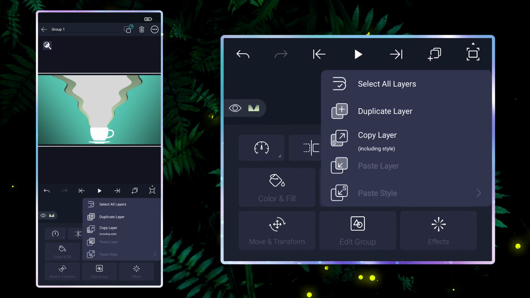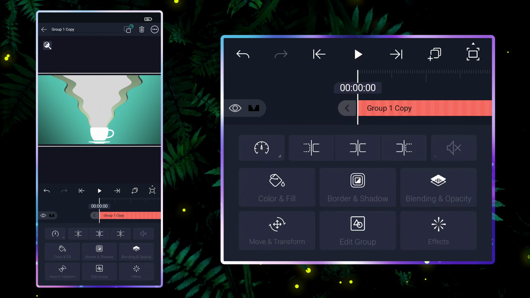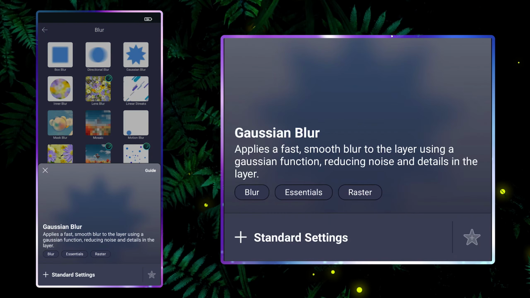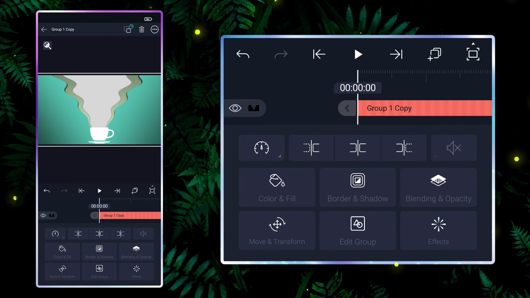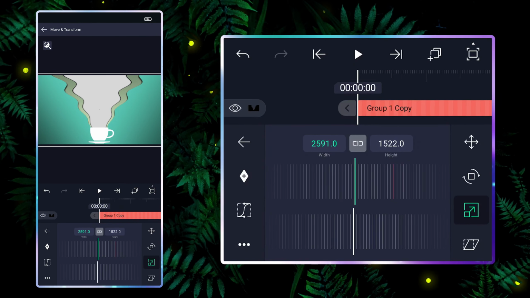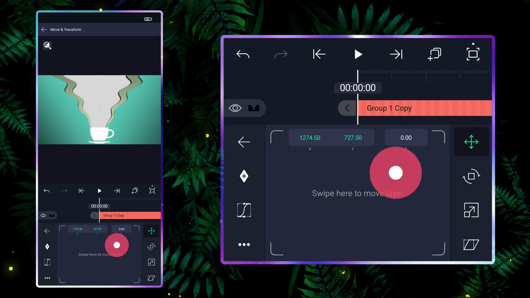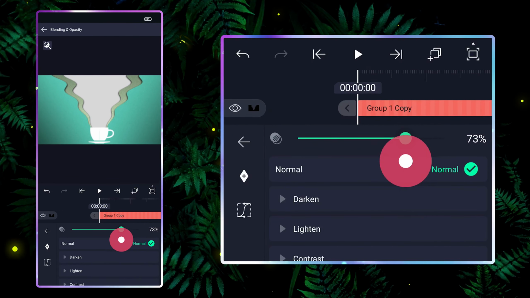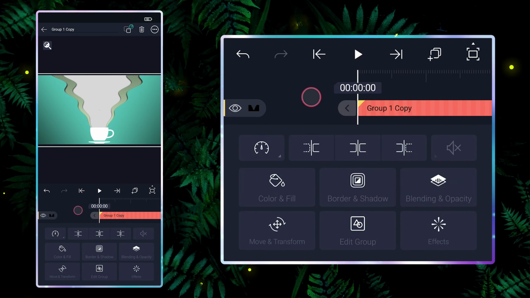Now duplicate the layer and change its color to black. Add Gaussian blur. Adjust its scale and position. Bring the opacity down. Set the layer indicator color to yellow.